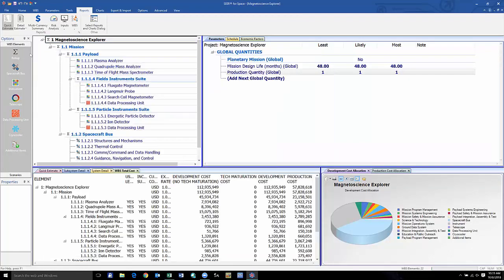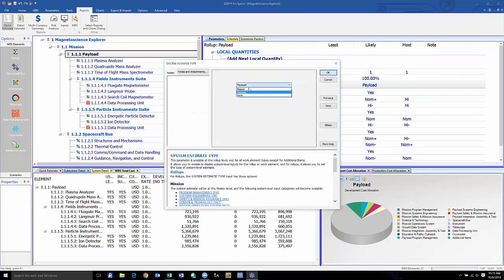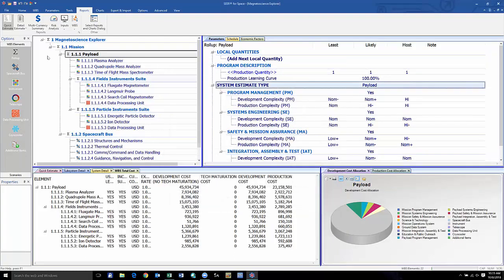Well, if we look to the left-hand side, we'll see a list of all of the different elements that can be modeled by SEER Space. At the top, we have the rollup, our organizational element, and where we also capture the different types of system-level costs, whether they be at the payload level or at the mission level. Then we have our hardware elements, our spacecraft bus, our instruments, and our instrument support system.